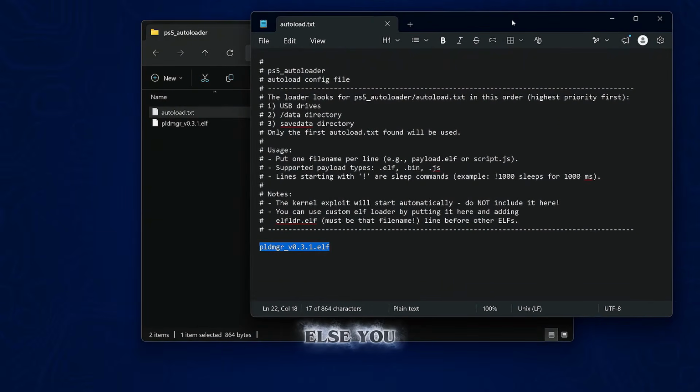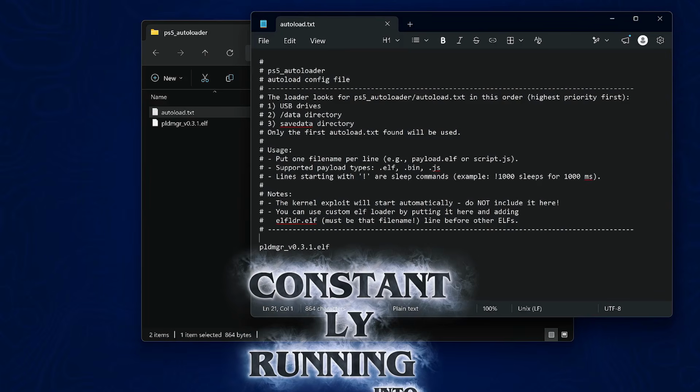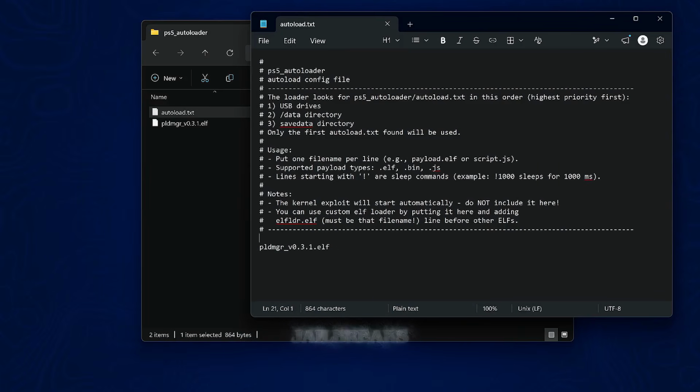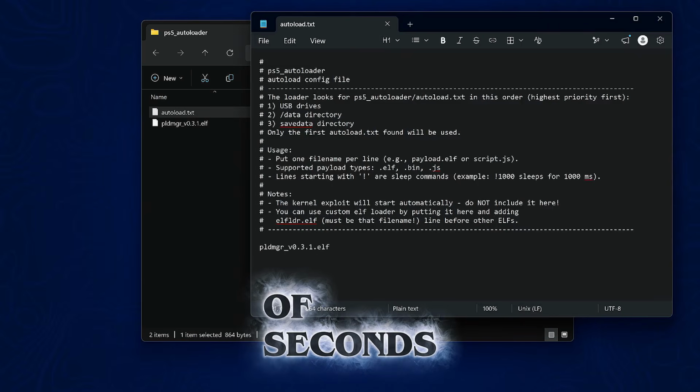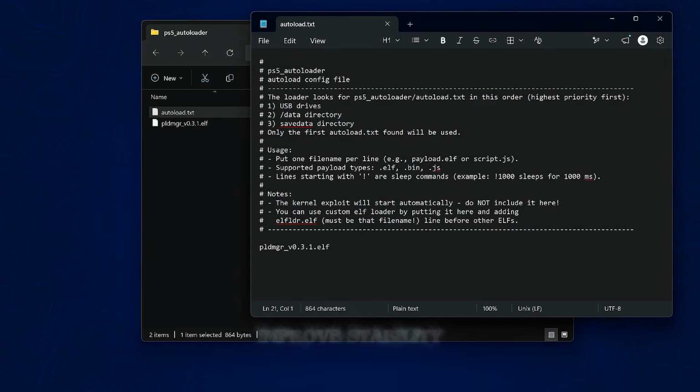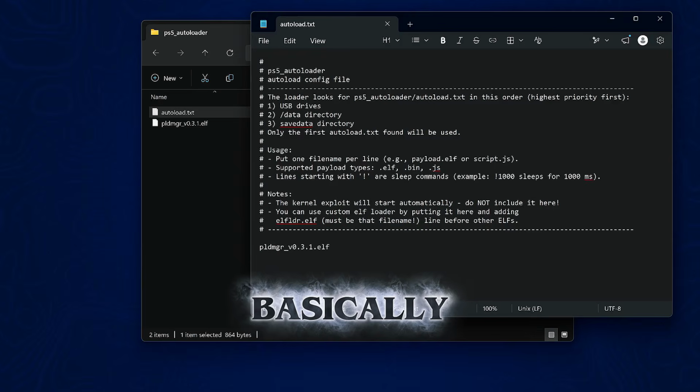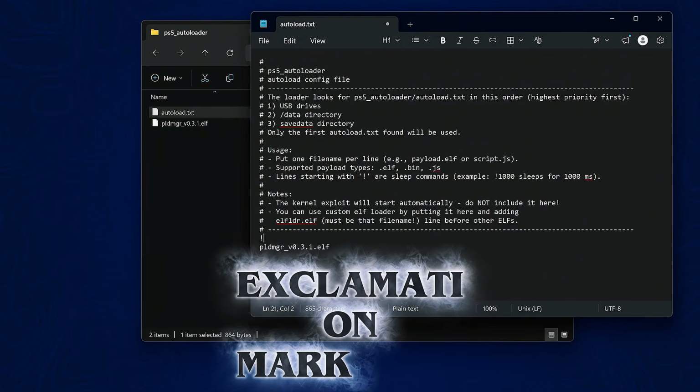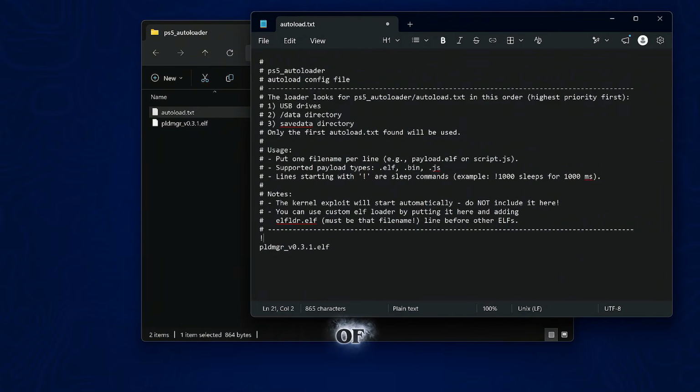Now, this is something else you can do for stability as well. If you're somebody who's constantly running into crashes when loading the YouTube jailbreaks, where the jailbreak seems to load normally and then the console crashes, you can add a delay to the payloads so that the payloads have to wait a certain number of seconds before loading, which can improve stability. So basically you add an exclamation mark and then the number of, I think it's milliseconds, so 1000 would be a 1 second delay.